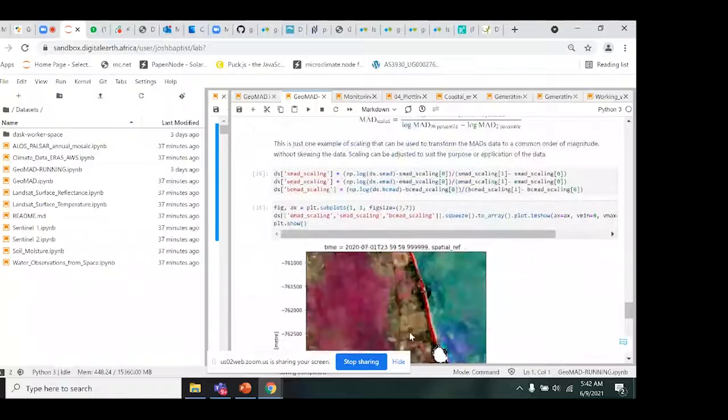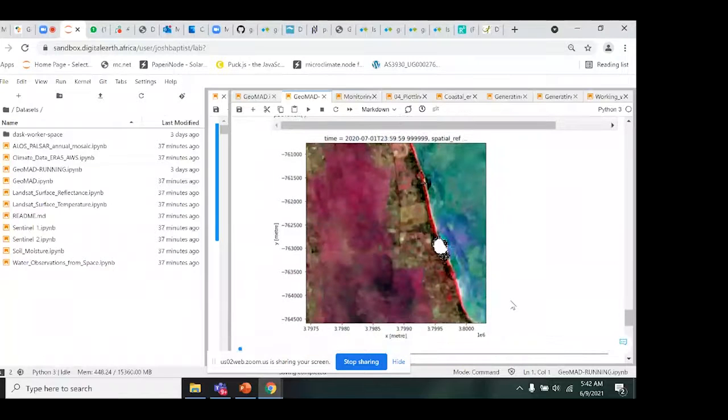And again, I will share this notebook with everyone so they have it if they want to do some exploration with Geomad in their own areas.